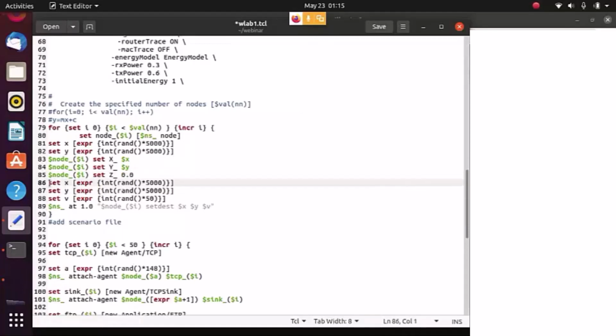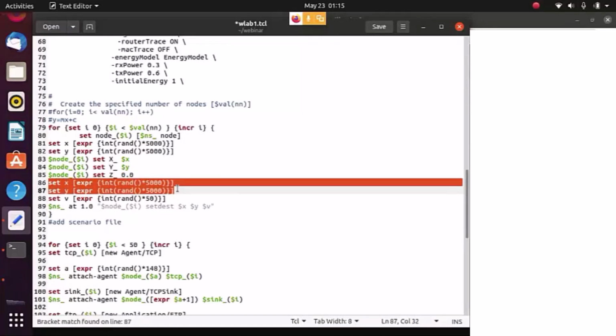Now set x, again we are repeating the same lines. Why are we repeating the same lines? Again it will generate two random values for x and y. But why are we generating them now? We have already assigned the values for x and y of that particular node. So these values we are generating for the destination position. Only the initial position we have defined so far, but the final position we have not defined.